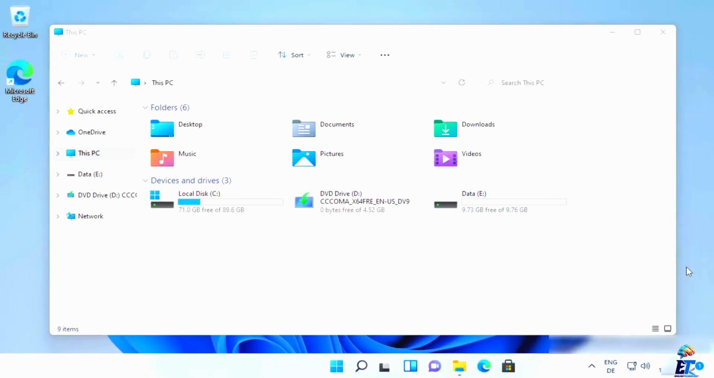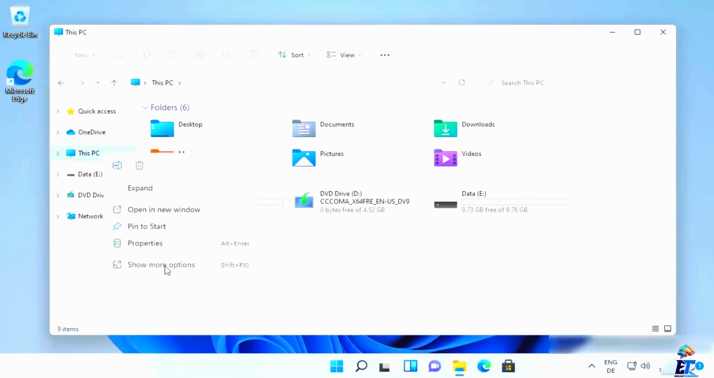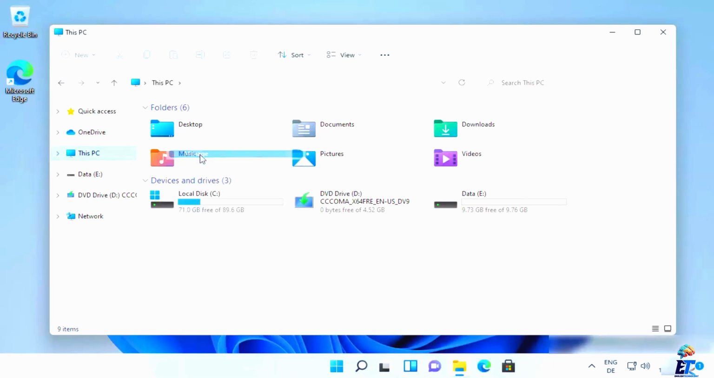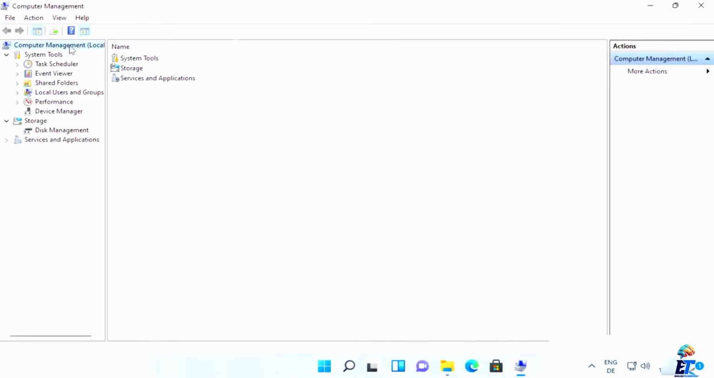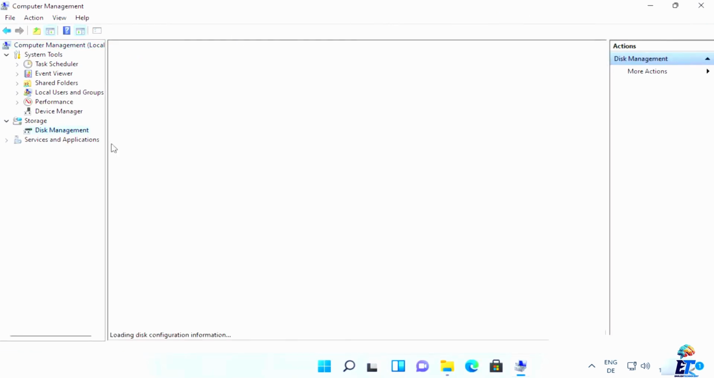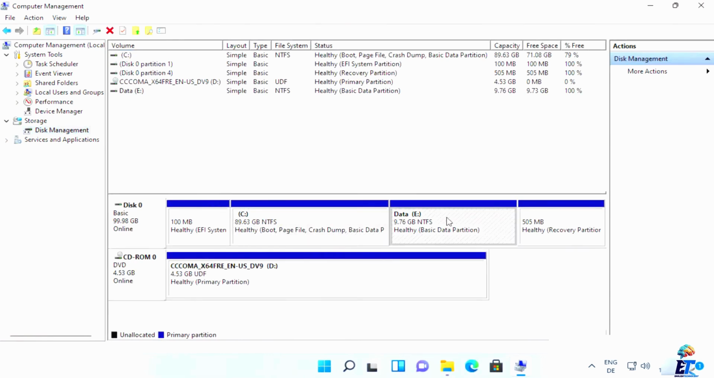So for that, you can just click on this PC on your folder explorer. So just click on this PC and then click on show more options, click on manage here. And once this computer management window opens, you can click on disk management under storage. And this is the partition which we want to delete, right? So just select the partition which you want to delete.